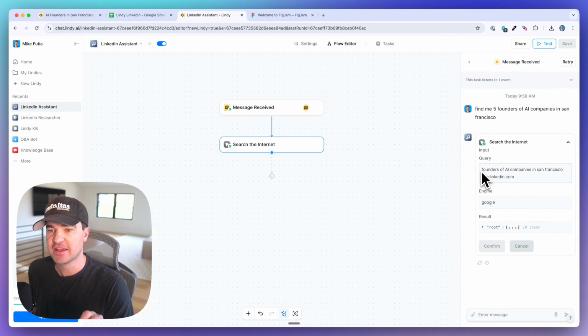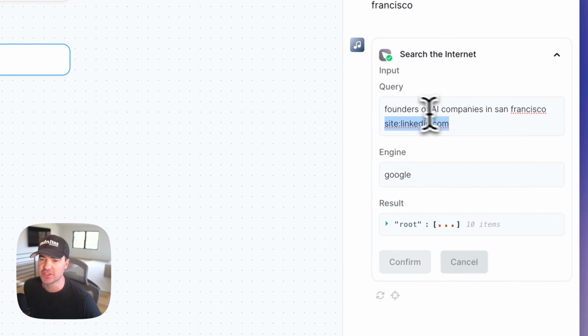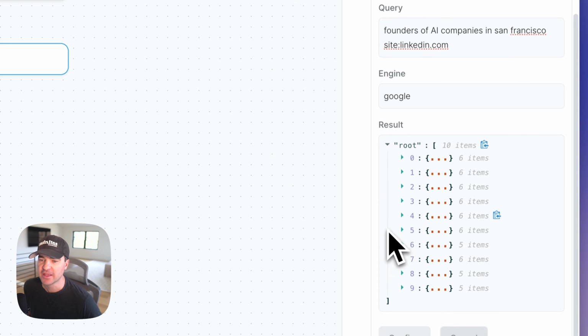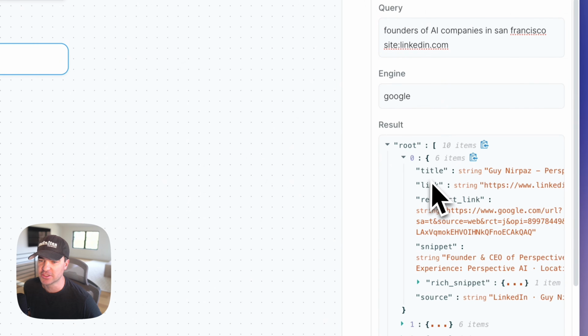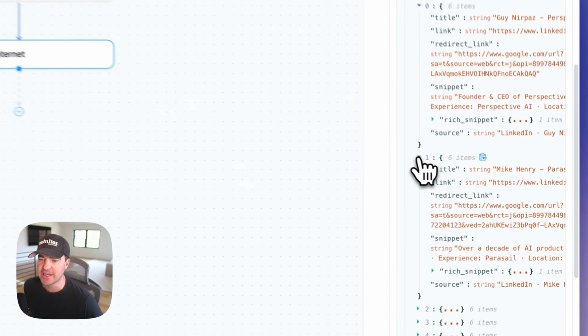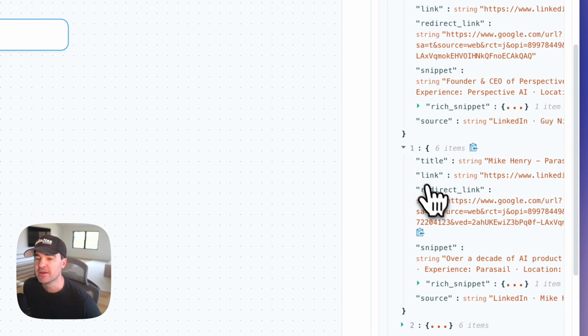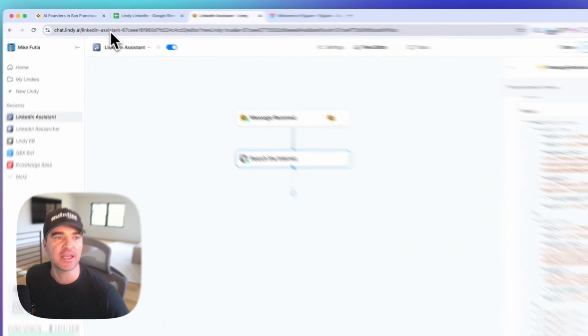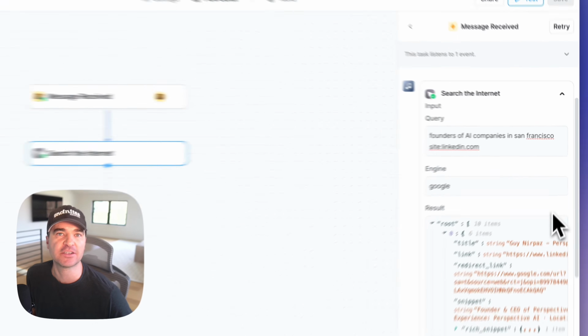Okay. So remember how we put the site LinkedIn as part of our prompt. So it's doing a great job of appending the search, which is founders of AI companies in San Francisco. It's using Google search. And then if we go down here, it's going to show us some of the results. So we've got the title, the link, the snippet, and all of this information down here, which is accurate, but we need this to be cleaned up before putting it in a Google sheet like this. Okay. And that's where we're going to enter our AI agent.